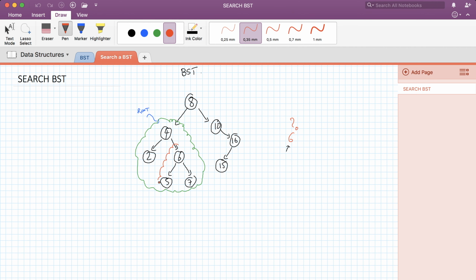So now this is the tree that you should be looking at. Again, you ask yourself the same question. Is 6 the desired value? Yes.